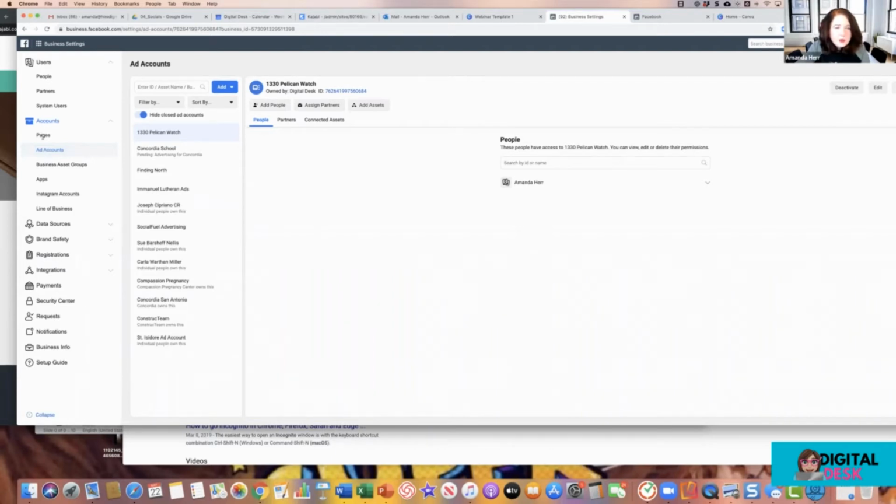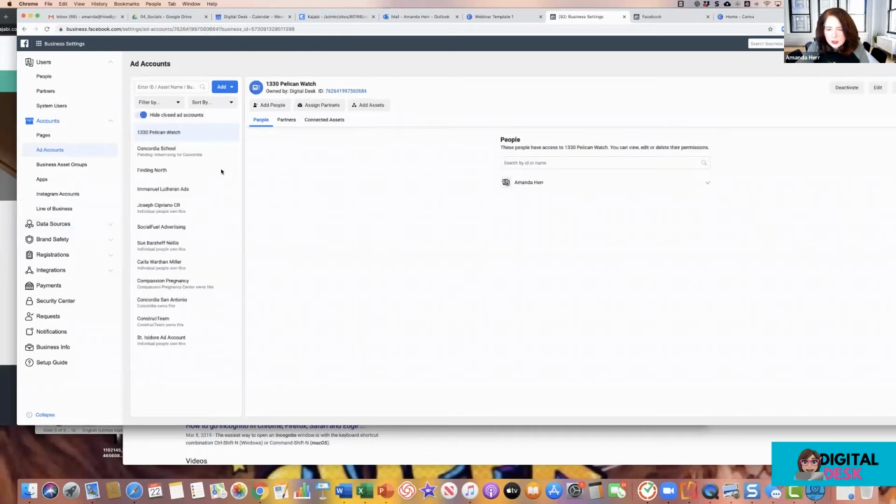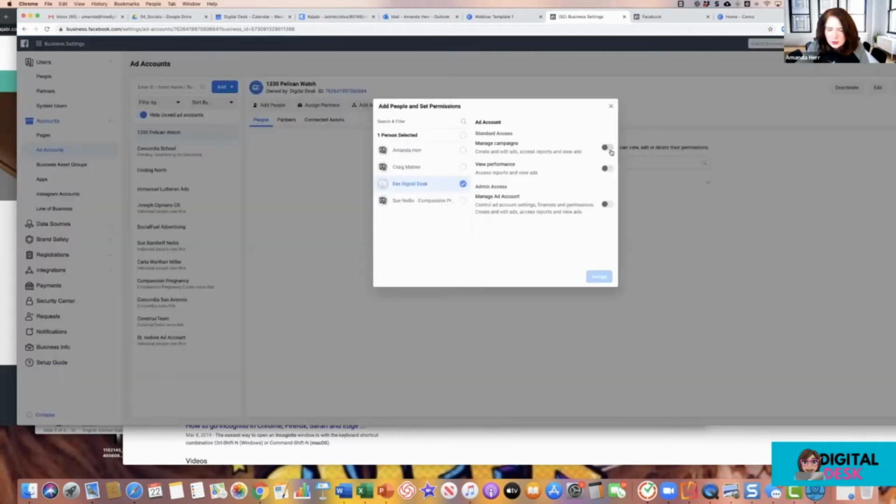But just to give you a little idea, let's say I wanted somebody to work on this Pelican watch, which is a friend of mine's ad account. I would then come over here and add people, go to the people who have access that I have in my business manager. And let's say I wanted my assistant East to work on this. I would click on East, and then I would give her some sort of access: she can either manage the account, view its performance, or she can be an admin on the account. And then I would hit save, and it would be done.